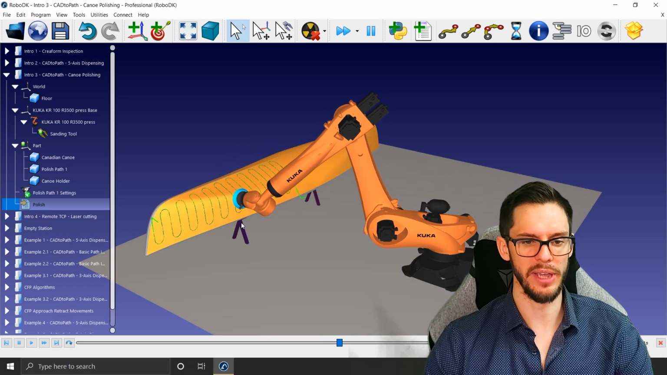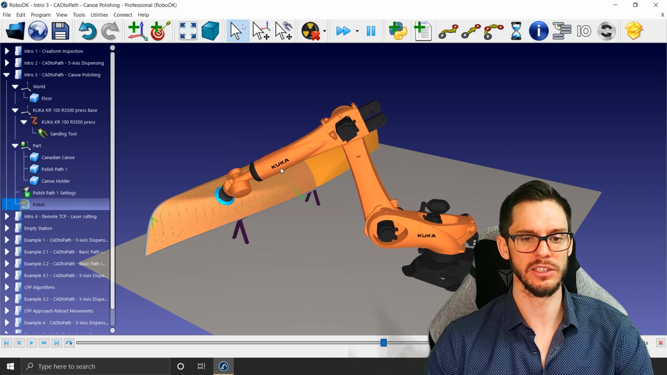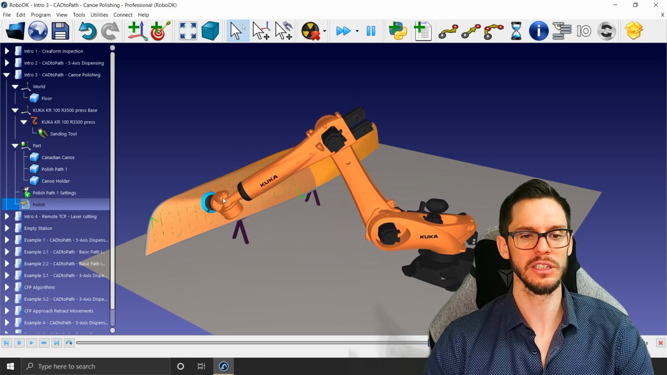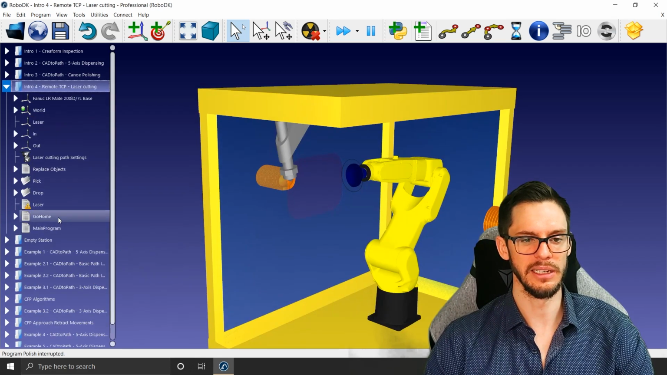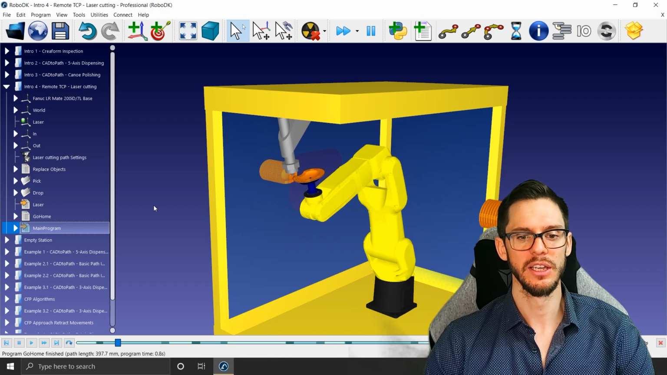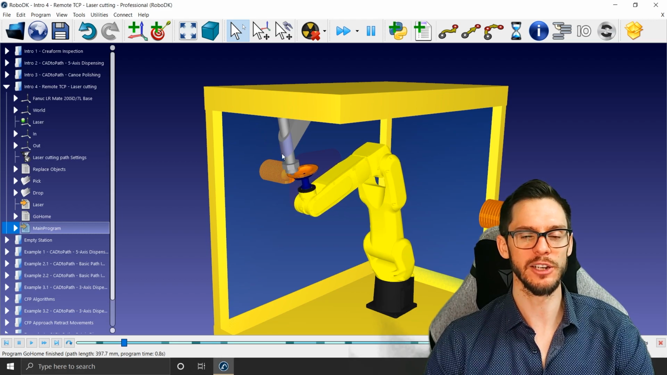Here, some difficulty. We have some big orientation change and some singularity limitations. So RoboDK helps us avoid all of those automatically. Another place where curve follow projects can be very useful is when you do what we call remote TCP. So remote TCP are when the robot is holding the object and the actual tool is fixed to the station.